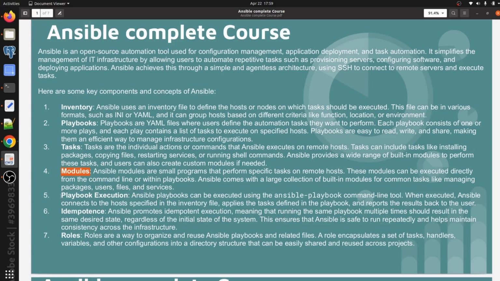Okay, so another key component is playbook execution. So an Ansible playbook can be executed using the ansible-playbook command. So whenever you are going to execute your playbook, you have to use ansible-playbook, then the file name. So your playbook will get executed, and the packages and software get downloaded on the remote server. So when the command line tool is executed, Ansible connects to the hosts specified in the inventory file, applies the tasks defined in the playbook, and reports the results back to the user.